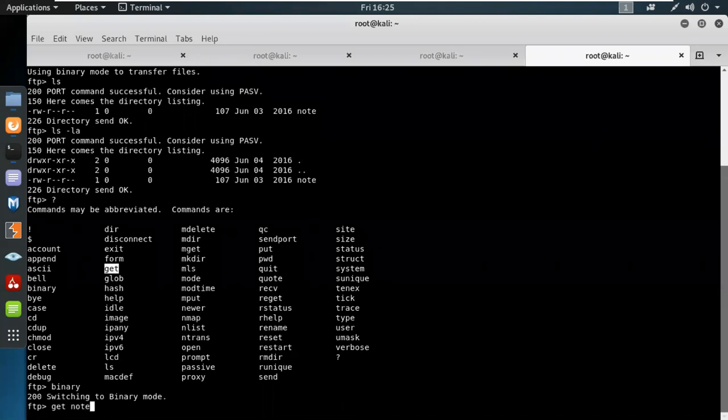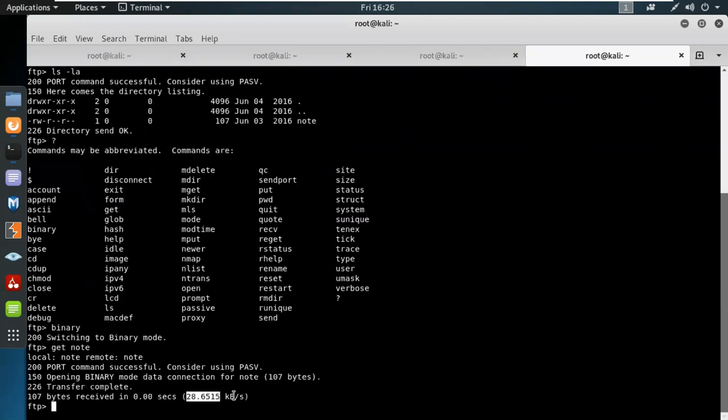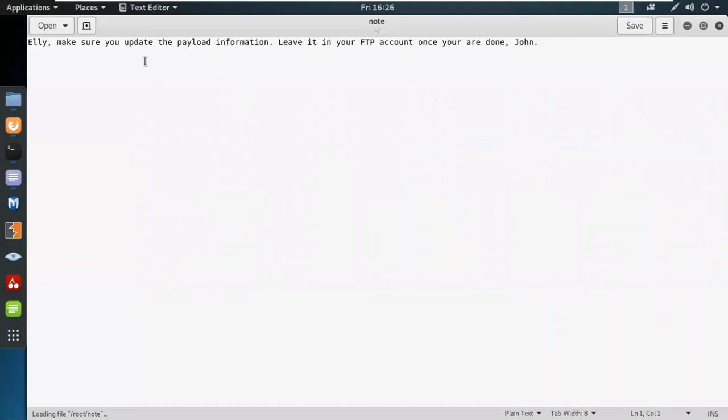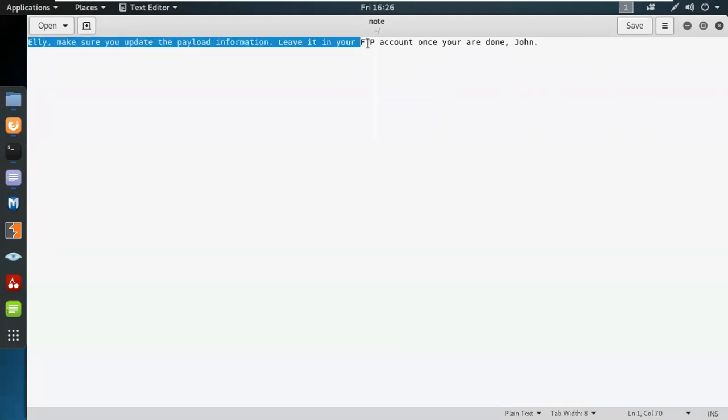To get node, and you can see that we have received the file on the server side. So you see the file is over here, the node file. So you will probably have some kind of messages like, make sure you update your payload information, leave it in your FTP account once you are done, user John. That's good, nothing. So there are messages between the two clients, and we don't know who they are. There was simply a node file.